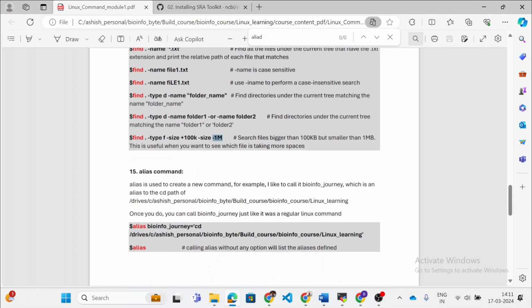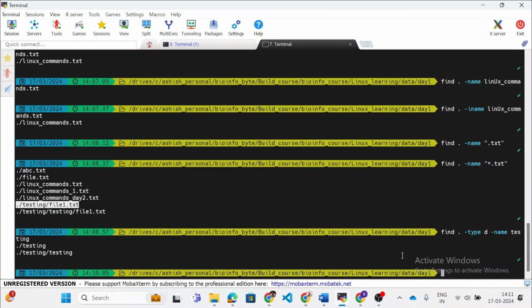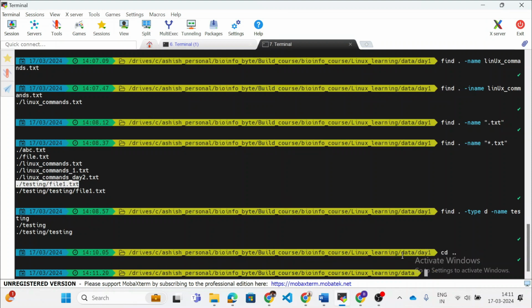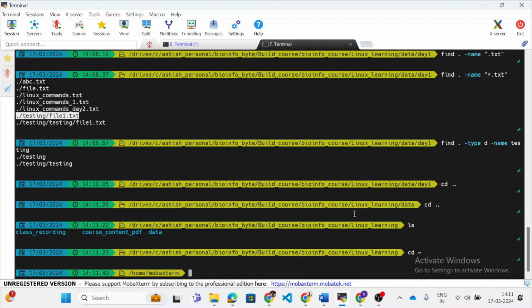Okay, so this alias command is very important. It is very useful. How? Let's say I'm teaching this course. Every day I have to open the terminal. When you launch the terminal, it will directly open to your home directory. So for example, cd tilde, press enter, and it will jump to the home directory. Same way, if you close the terminal and reopen it, it will jump to this home directory.